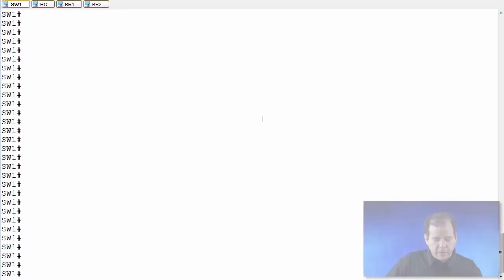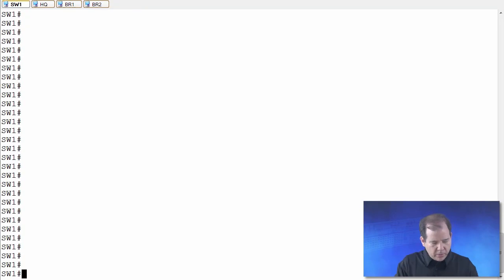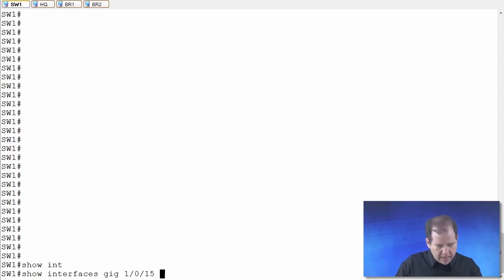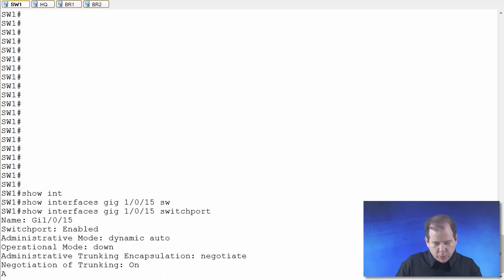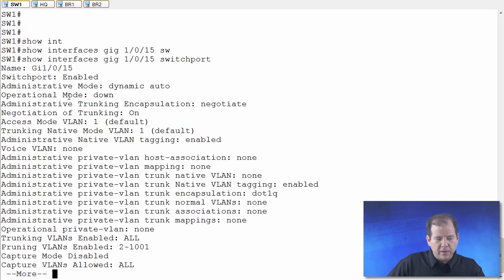Let's take a look at doing this in the live interface. Before we do that, let's do a show interface gigabit 1/0/15, and I want to add the keyword of switchport onto that, and it's going to tell me that we are enabled for switchport operation. This is not currently a routed port.